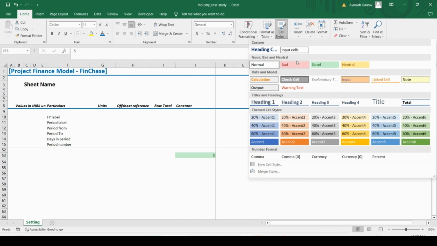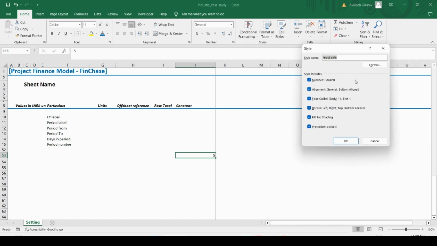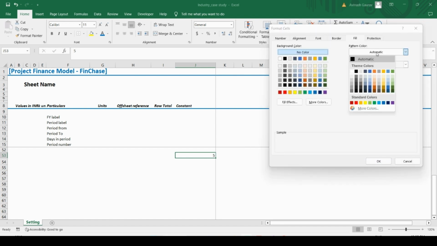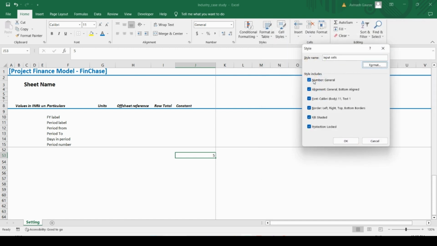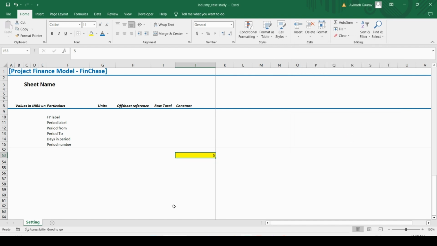So I can go to cell style, and I can say input cells, but again you can see right now color is not applied. So I can click on modify, then in fill I need to give it a color, so background color actually. So I can set this up. Now I can click on OK.